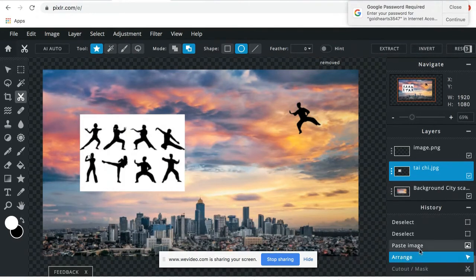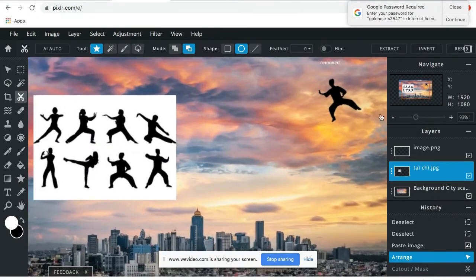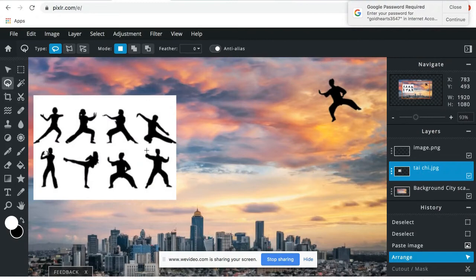Let me click back. Let's do the old lasso tool. So we're going to blow this thing up a little bit and grab the lasso tool right here. And we've used the lasso tool in the past before. For this one, we're going to just lasso around this guy.